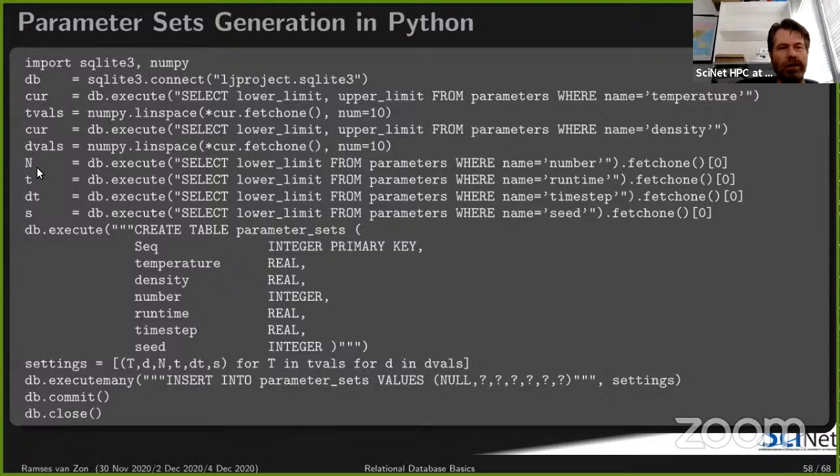So n is gotten, t is gotten, dt, and s is gotten. Those are all the parameters, and some of them are lists. And from those, we're now going to create a new table that contains all possible combinations. Okay. So we first create the table, and we'll give a primary key to each of the parameter sets. And for reasons that will become clearer later, the primary key here will not be called ID or parameter set ID, but sec with a capital. So it's a sequence number if you want.